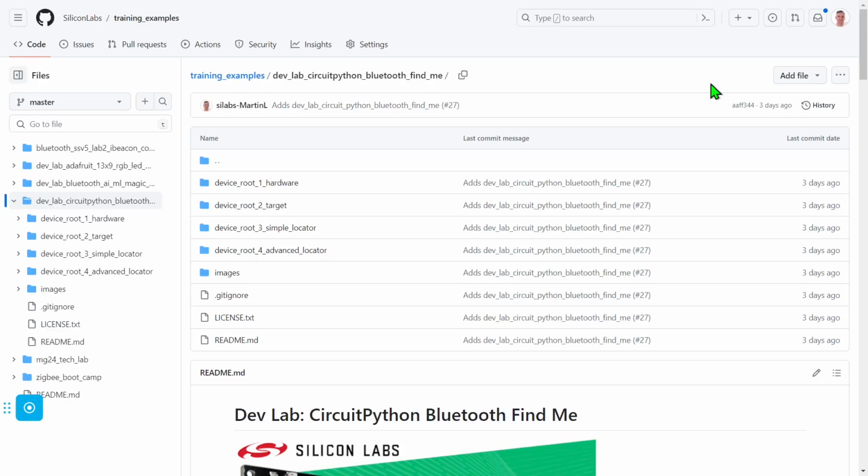I'm going to divide this devlab into 4 steps, and there is a folder with the code for each step in the repository. In step 1, we'll use some basic code to make sure all the hardware is working. These are the LEDs, buttons, and piezo buzzer. In step 2, we'll make use of the hardware to create a device that supports only the target role, and we will be able to set alert levels from the EFR Connect mobile application. In step 3, we'll add support for a simplistic locator role, which will have some shortcomings in how alerts can be cancelled. Finally, in step 4, we'll address that by adding the ability to cancel alerts remotely from the locator device.